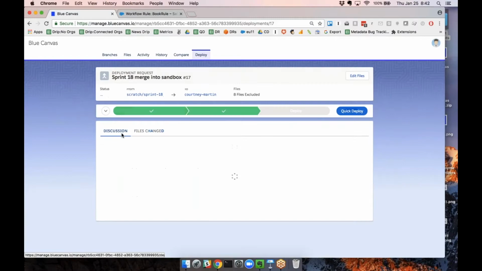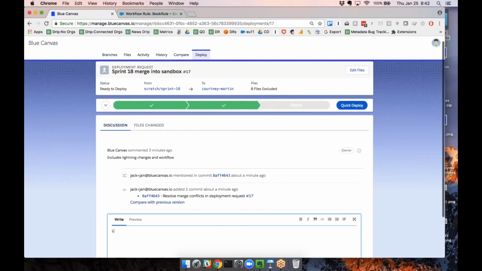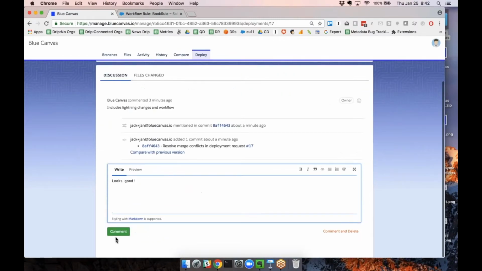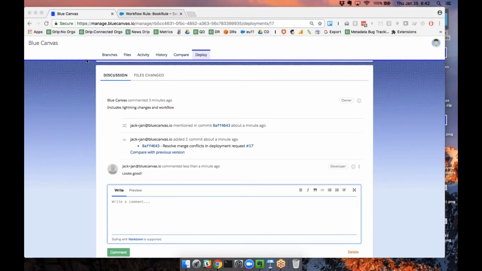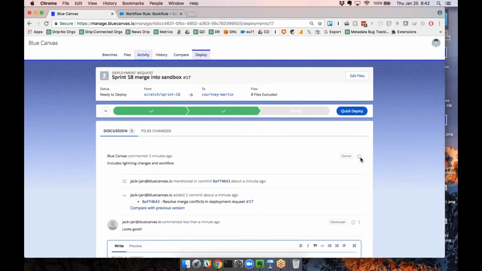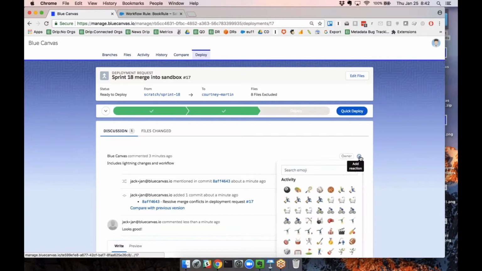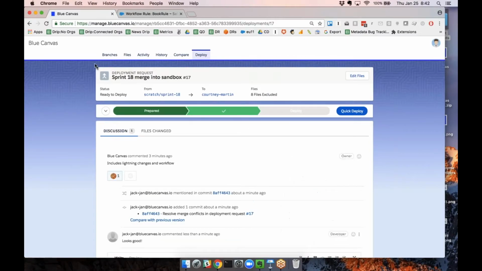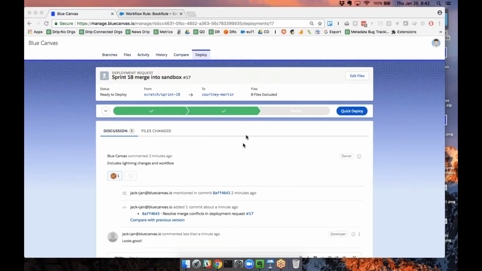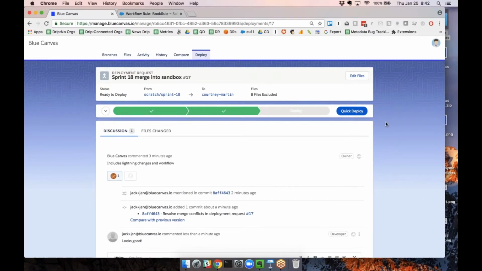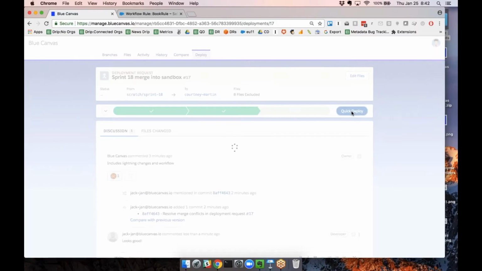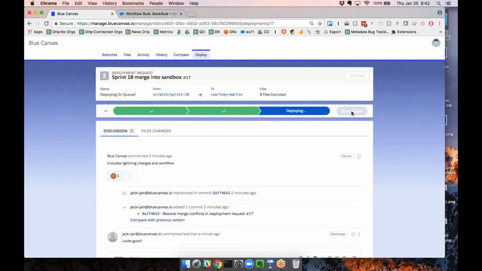We can also have a nice discussion here where you can say, looks good, and you can comment, and that's kind of fun. We even do emoji support, so you can add a basketball if you want to, for whatever reason. So we have that, and now that's all validated and looks good. And the last thing we can do is quick deploy. When we do this quick deploy, it's going to deploy the code to Salesforce and merge the code in Git simultaneously at the same time.